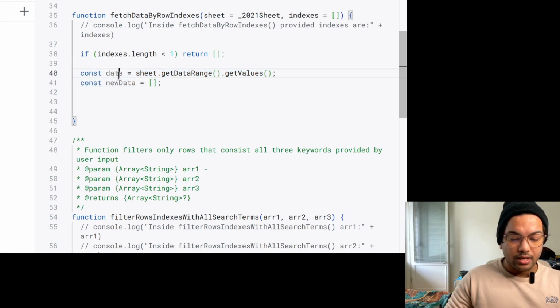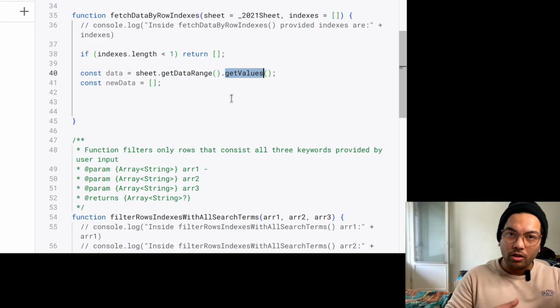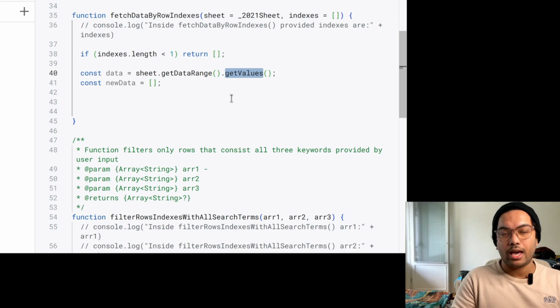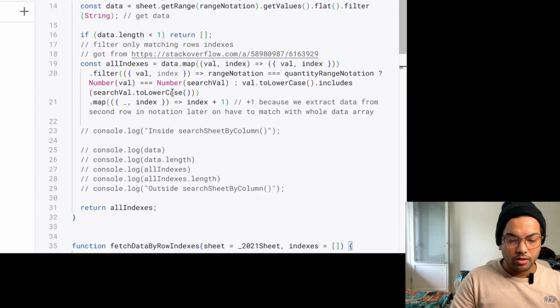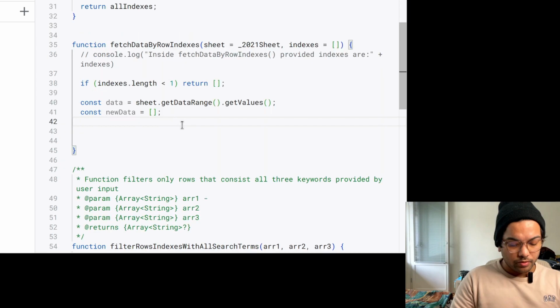Then we will get the data itself using get data range and get values. This function will fetch all the data, including the header row. So that's why we earlier added 1. Okay, so this will be the old data. This will be the data that we fetch from the seat, which we are trying to get the matching indexes value from.